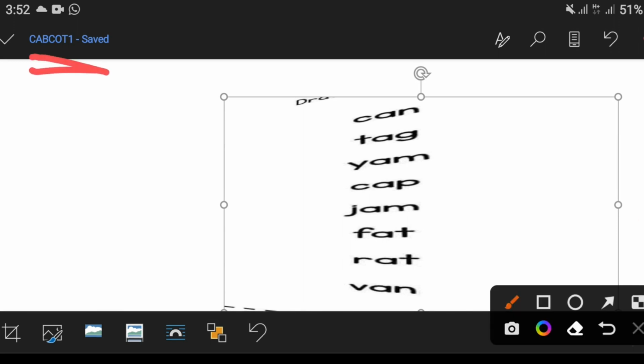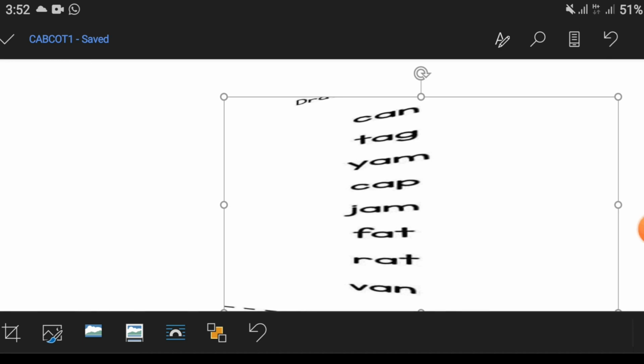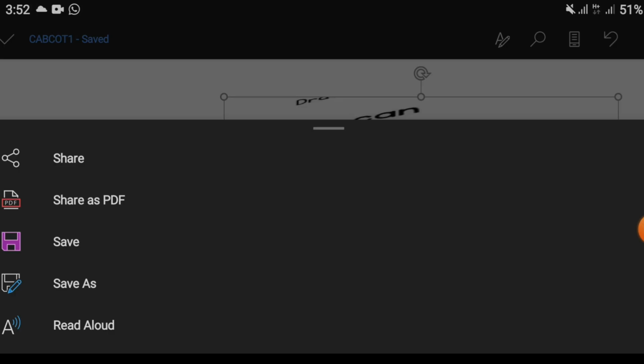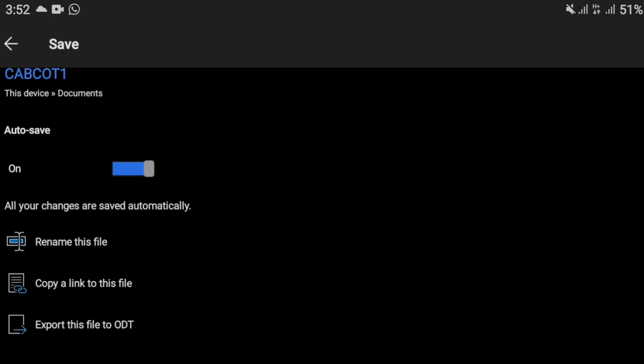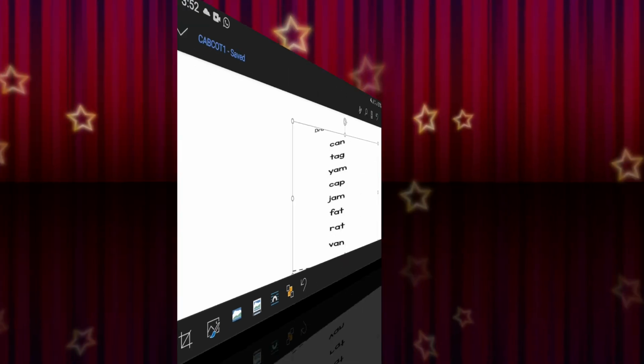Good. So everything you've done, you could save it. So ensure you save and learn how to save today. So once you click on save now, then you're good to go. So you can either rename it again, you copy a link to this file, or you export it out. So I think we're going to stop here today.